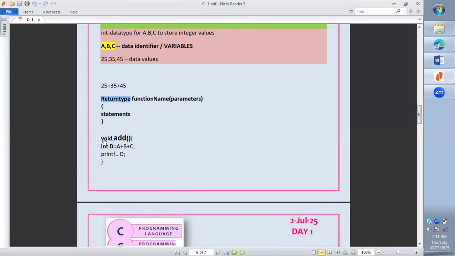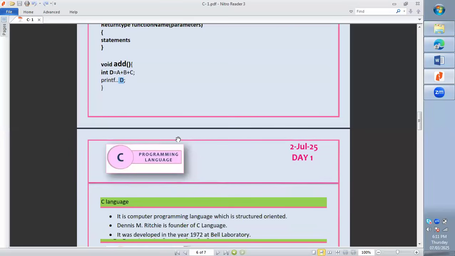So here I have used void add. Add here is the name of the function. Now int d, the fourth variable I have declared, the fourth data identifier of type integer, into which I am taking the addition of a, b and c. Of these three values, a is 25, b is 35, c is 45. So we are adding all these three and then printing d. For printing purposes we use printf and then we print the variable. Not in this way, we have some rules for writing; I just casually wrote it like this. So this is a function where we are adding.